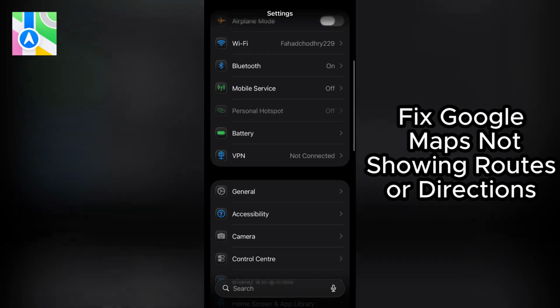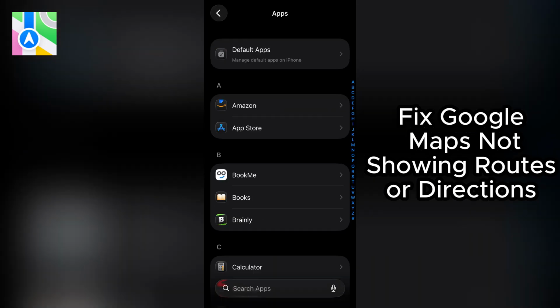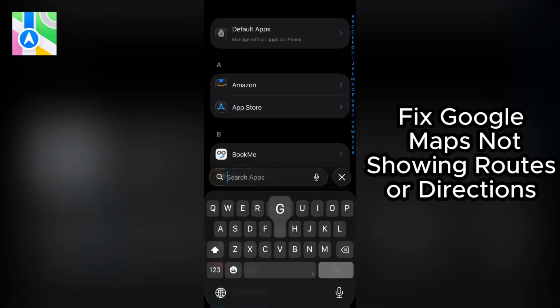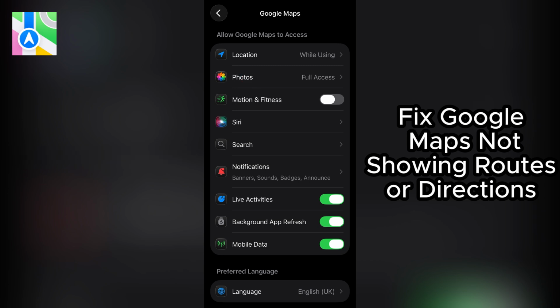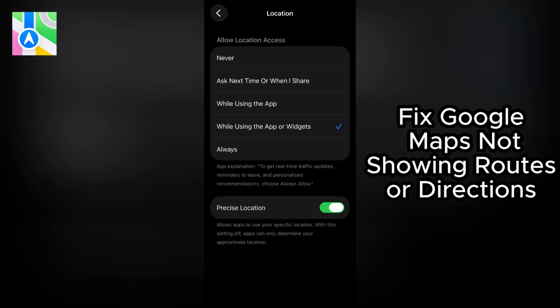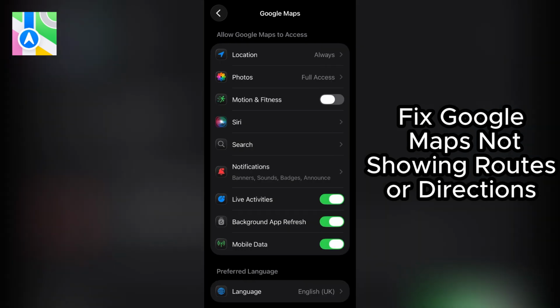Scroll down and tap Apps. Then find and select Google Maps from the list. Tap Location to manage Google Maps location permissions. Select Always under Location Access if available, and make sure Precise Location is enabled. This allows Google Maps to accurately access your location for navigation.